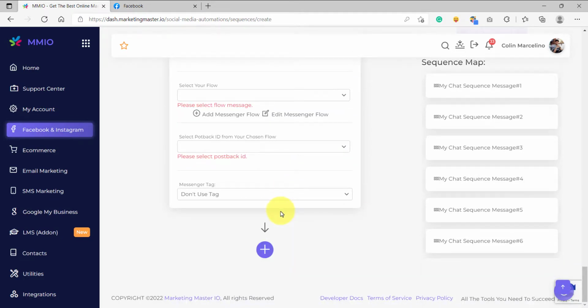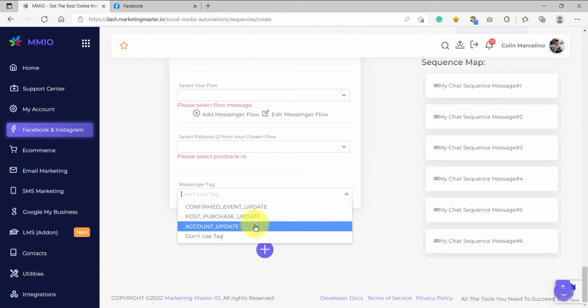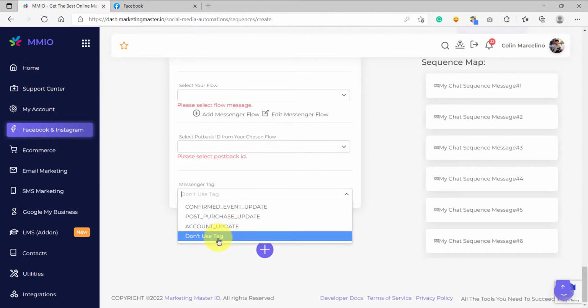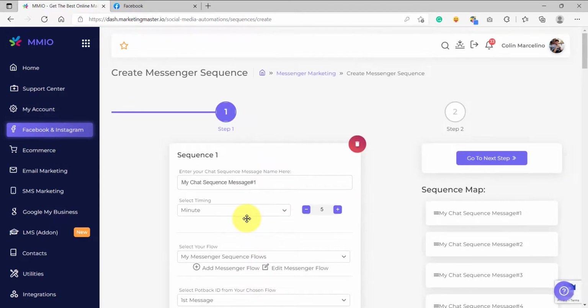Because after 24 hours, you would need to use a messenger tag here, and we don't recommend that you use these messenger tags if your message is not one of the allowed cases for these messenger tags. Remember that when using any of these messenger tags, you cannot send promotional content. Always send a message that is in accordance to the use case of these tags. So that's why we always recommend that you don't use a tag and only send your chat sequence within the 24-hour window span so that you will not violate the 24-hour policy of Messenger.